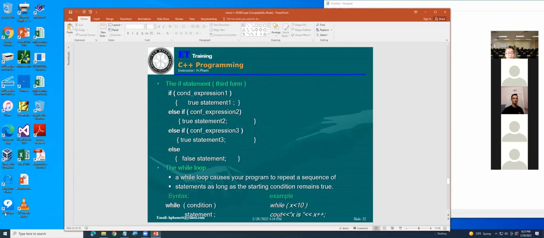You see that? While condition, then statement. So while x is less than 10, go ahead and print out the x value. If x is still less than 10, it can keep going. That is just a loop doing 10 times.